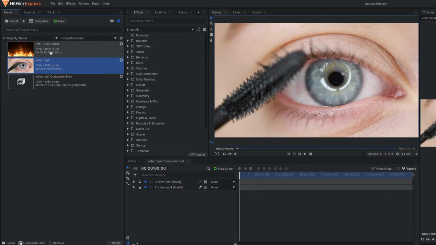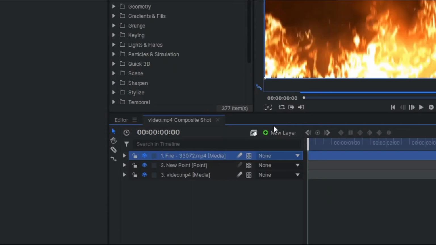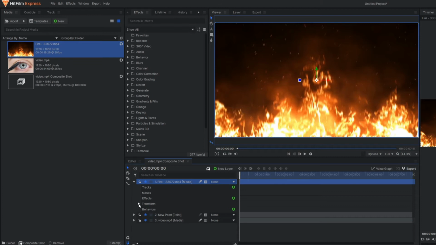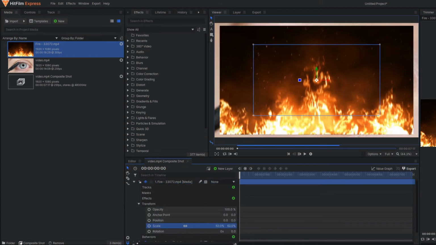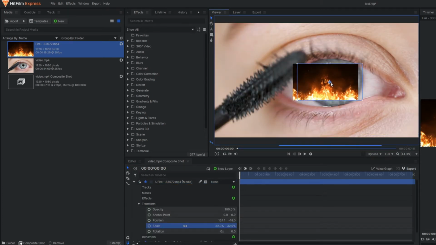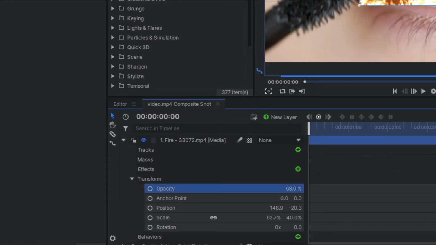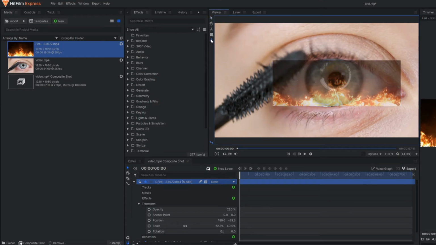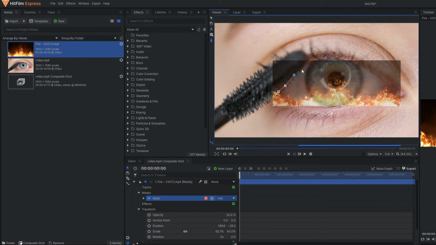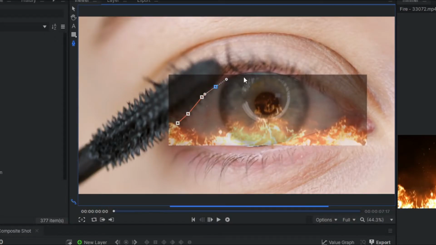So next step, we are going to drag one fire stock clip here. So this is my fire stock clip. Let's adjust the scale. So I'm going to reduce the opacity here so that I can see the background. So now in this stock clip, you have to draw a mask. So just go to the freehand curve and apply some mask here.